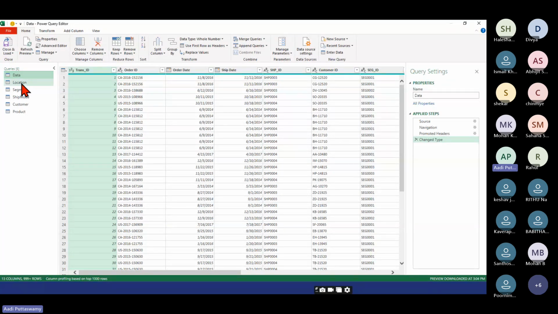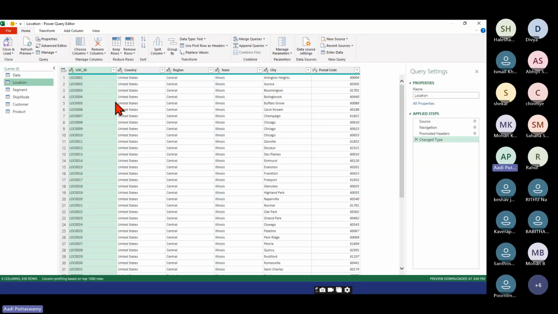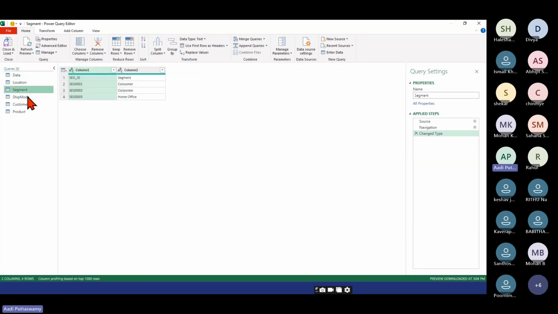Now let me go to this location. This is also fine. I'll click on this segment. Now there is a problem here. You can see column 1, column 2, column 3 or something like that. But here we can see the heading in the first row. You don't have to do anything. In the Home tab, if you just move here, we have this Use First Row as Headers. I'll click on this. See?